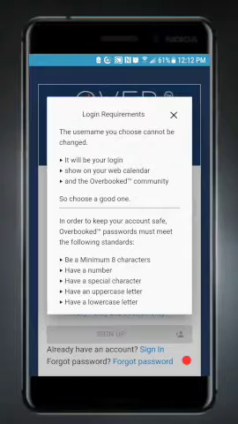Now, in order to keep your account safe, Overbooked passwords must meet the following requirements: be a minimum of 8 characters, have a number, a special character, an uppercase letter, and a lowercase letter. Here's an example.